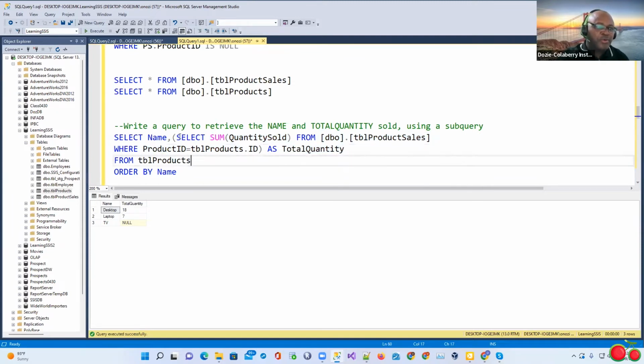So we find the sum of quantity sold, okay? The sum of quantity sold. We're selecting a single column. See, there is no group by here, right? Why? Because we only have one column we are selecting, so there is no need for group by.